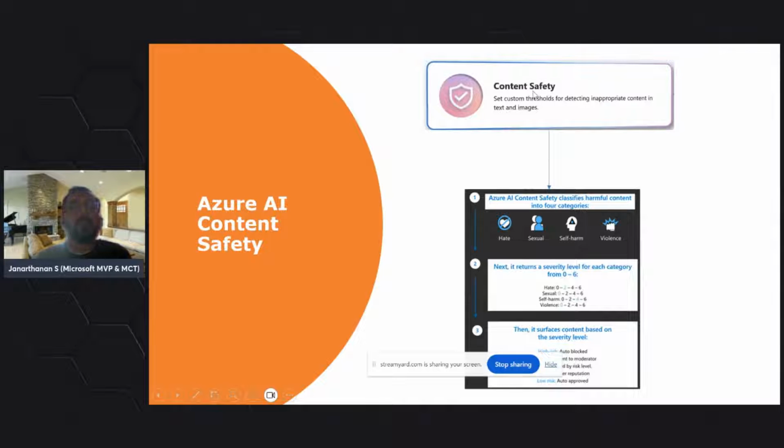With Content Safety, it is possible to categorize your content into various categories along with the respective threshold severity levels. In general, content safety is classified into four categories. Number one, the hate category, the sexual category, self-harm, and finally the violence category. These are the four categories available as part of content classification. Each category is assigned a severity score on a range of 0 to 6.